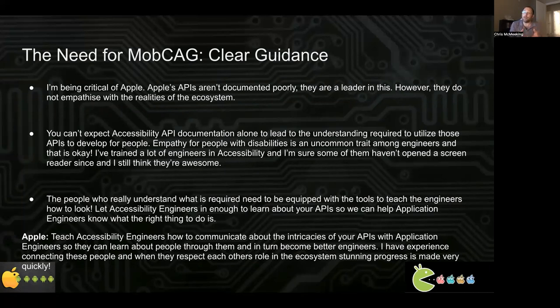There's a lot of great documentation attached to the accessibility APIs themselves. And if you stick to a relatively strict interpretation of that documentation, it is correct. However, you can't expect accessibility API documentation alone to lead to the understanding required to utilize those APIs to develop for people. Empathy for people with disabilities is an uncommon trait among engineers, and that is okay. I've trained a lot of engineers in accessibility, and I'm sure some of them haven't opened a screen reader since we were talking, and I still think they're awesome, right?